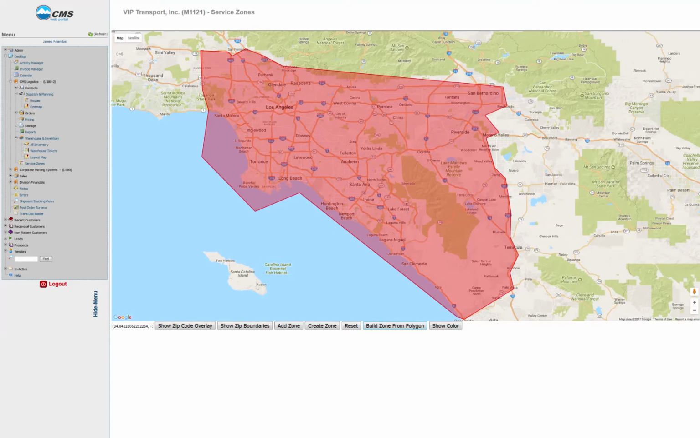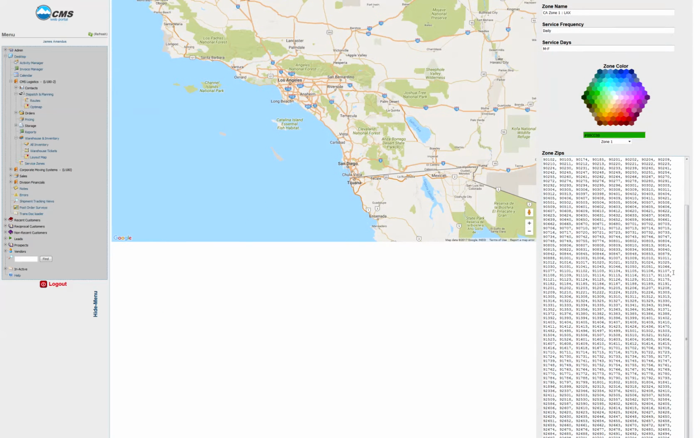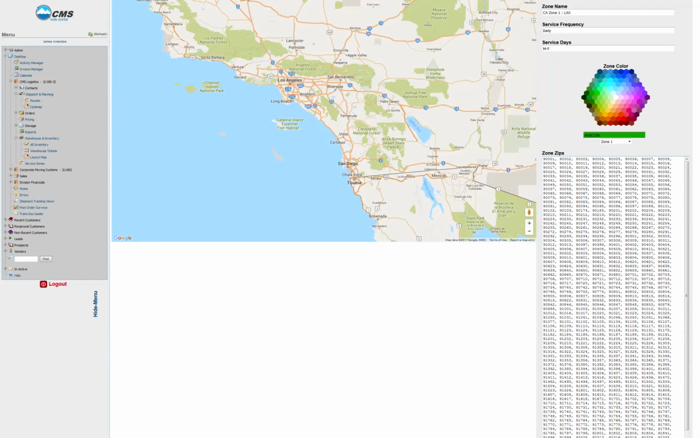Now we're just going to let the computer do a little bit of work. We're going to call this California Zone 1 LAX. This will be daily service, which is what the agent has indicated, Monday through Friday. We're going to call this Zone 1. We're going to come down. We now have a full list of all of our zip codes. We're going to update that zone.